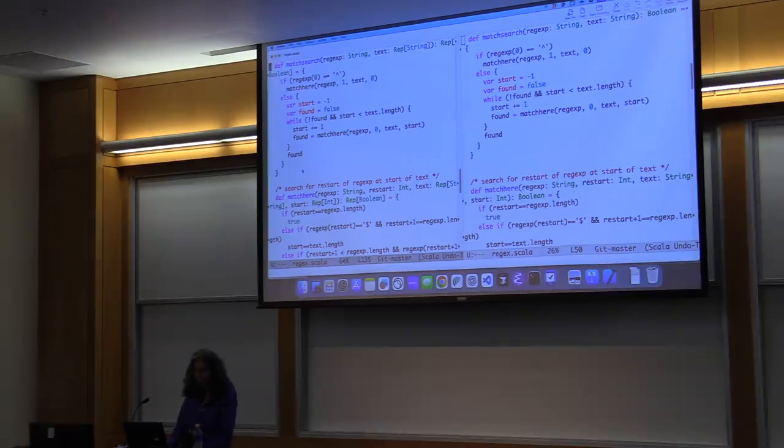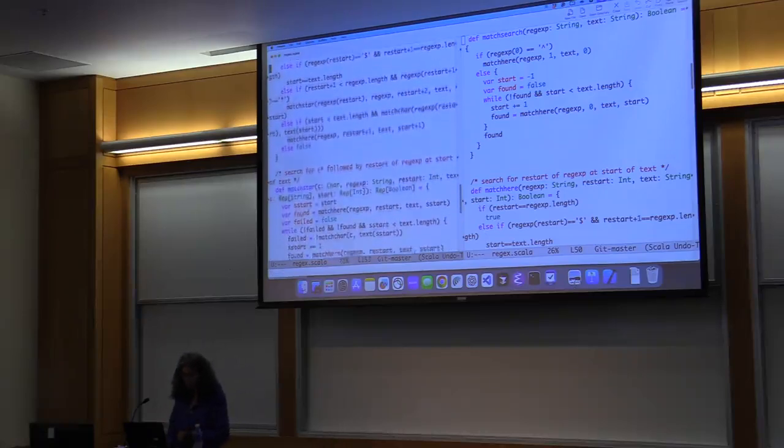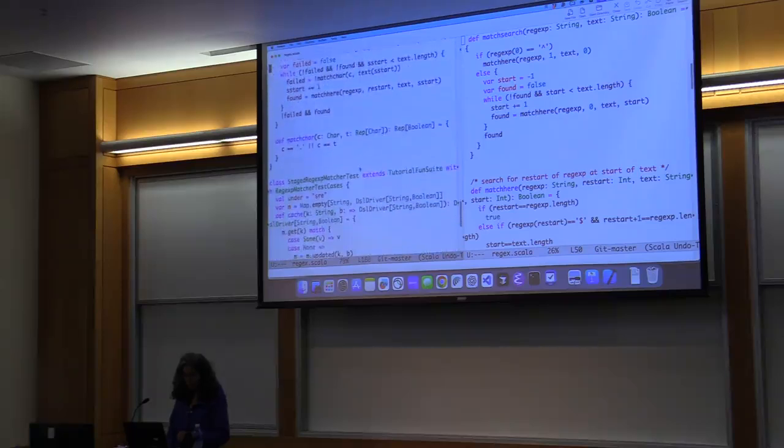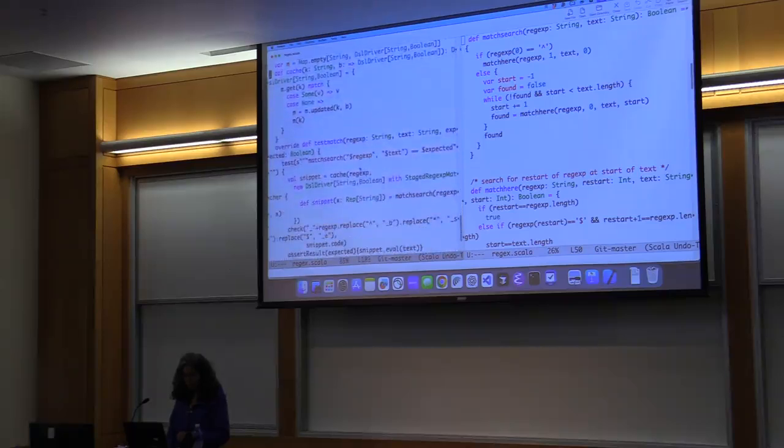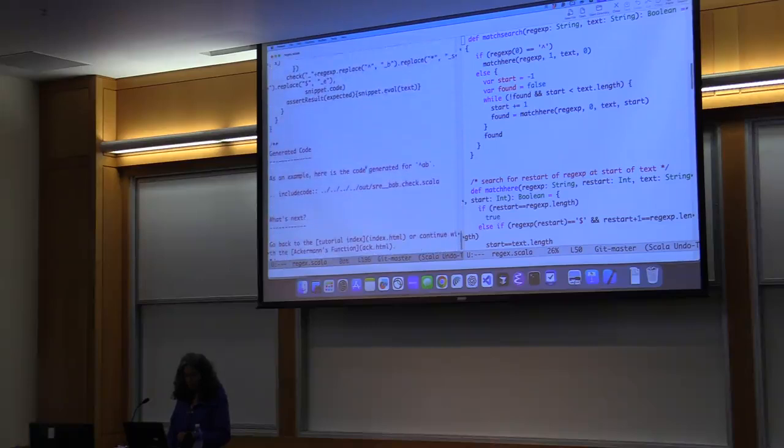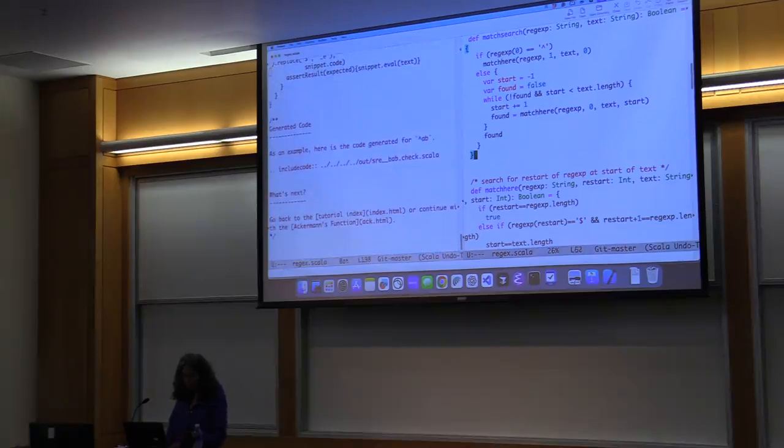For example, this if expression is acting on regular expressions, so we know it completely, and we can decide at staging time which of these branches to take. But this while loop is operating on the length of the text, so this is something that will have to be in the generated code. And so we can see that we can stage the rest of the system like this. Let's look at an example of generated code.